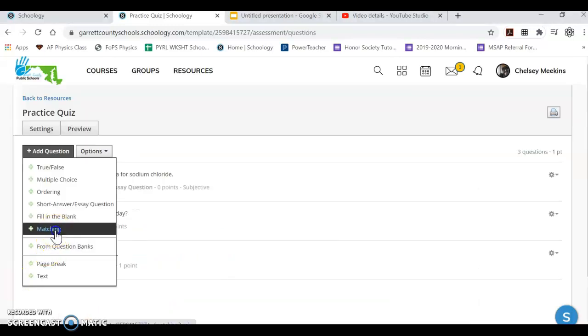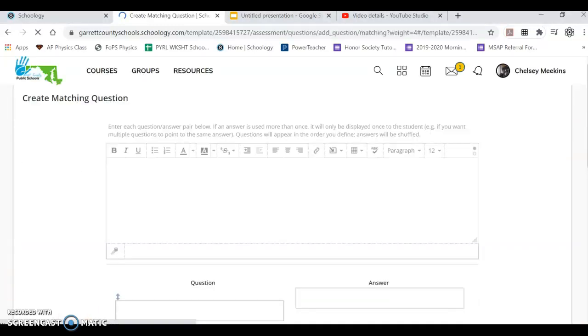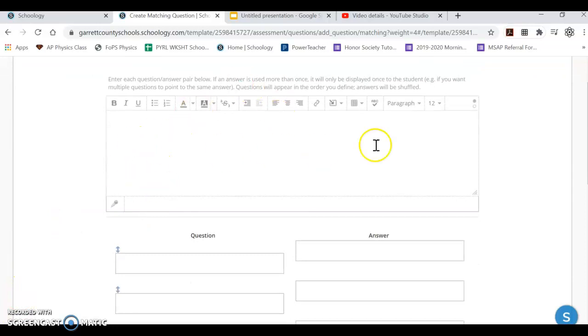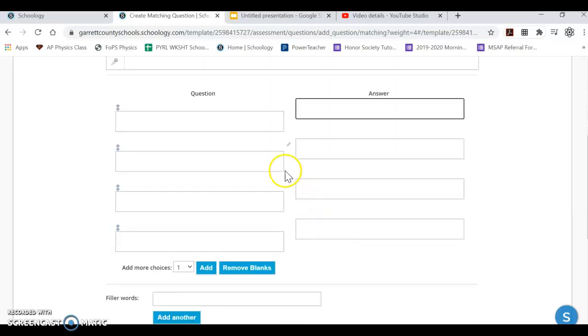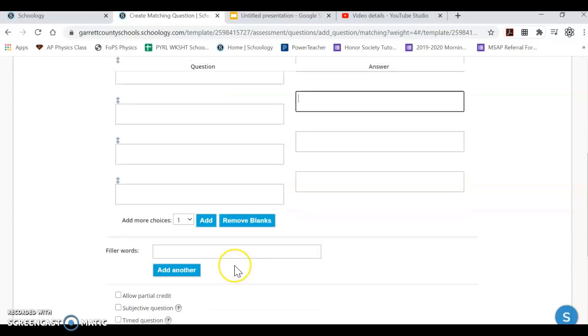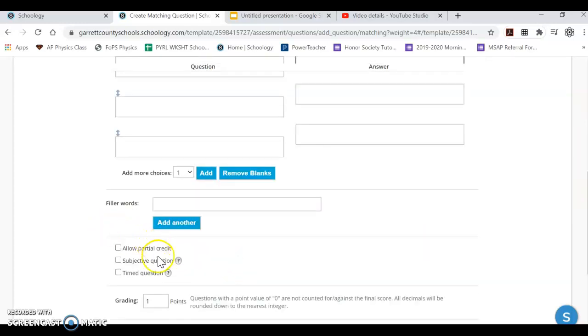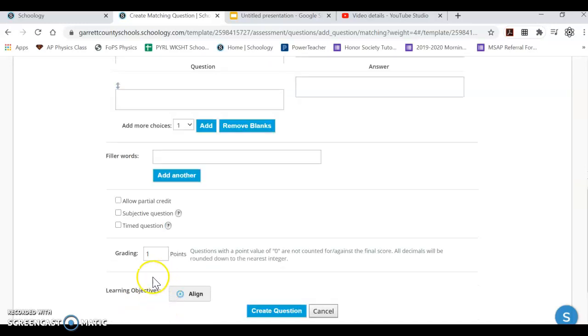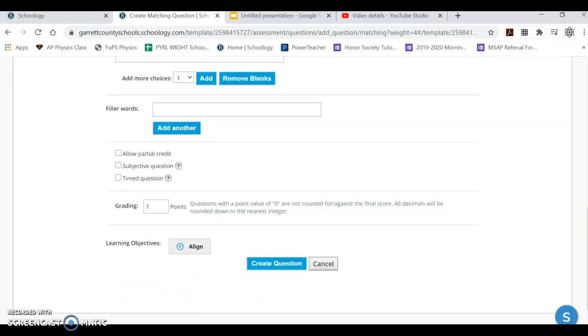All right, and then we have matching. So when I click on matching, I would give the instructions for the question here. This would be the question type and the answer that I would want them to match to. Okay, question type and answer. I can reorder these if I would like. Again, I can add question and answer blanks, or I can remove them. And I can also add partial credit, and I can say whether or not this is subjective or not, and the grading points as well. And I can also align this to a standard as well.